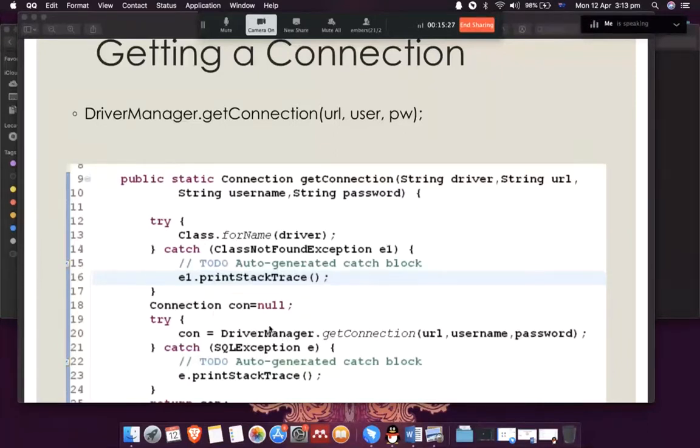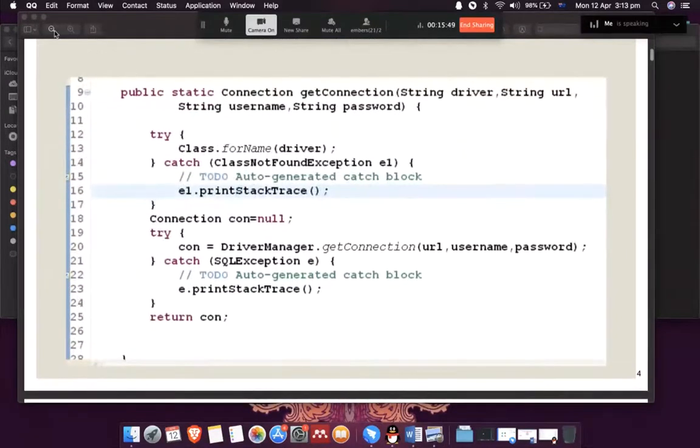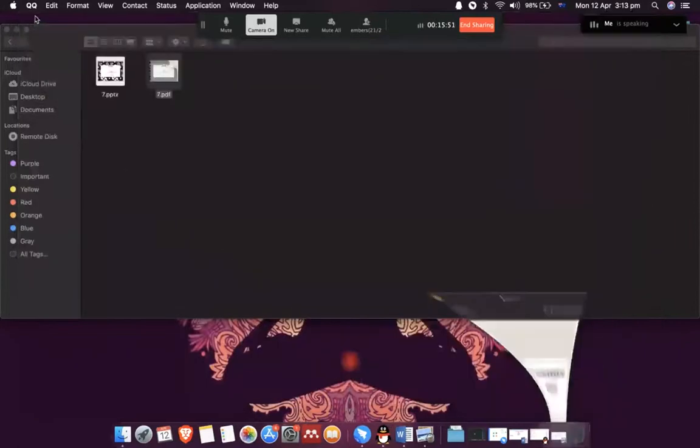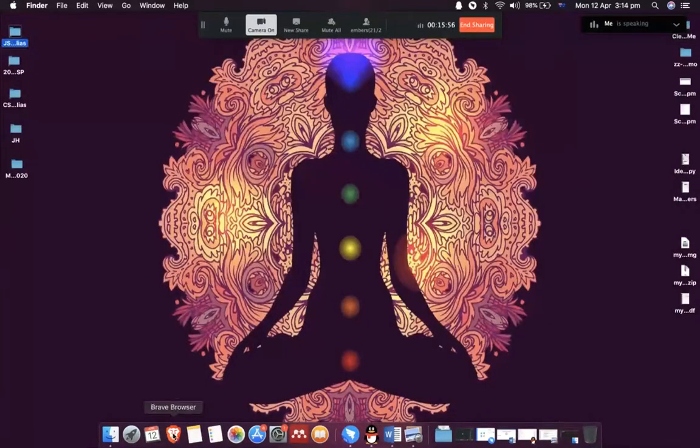You will use certain classes such as driver manager to establish a connection, okay? And every time you need to connect to the database, you will need to know the URL of your database, and then you will have to create a username and a password, okay? So let me just quickly demonstrate what you need to do, what you need to download.